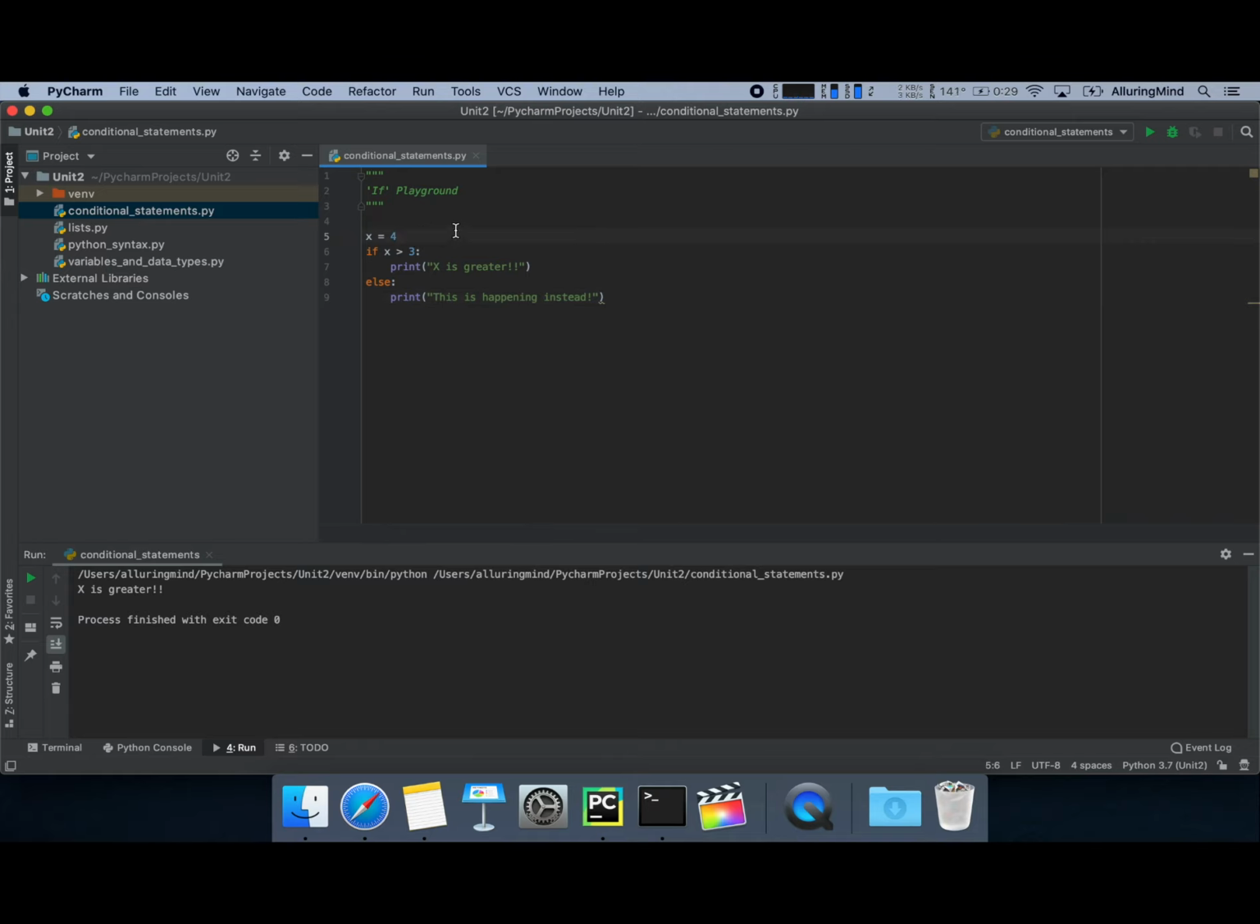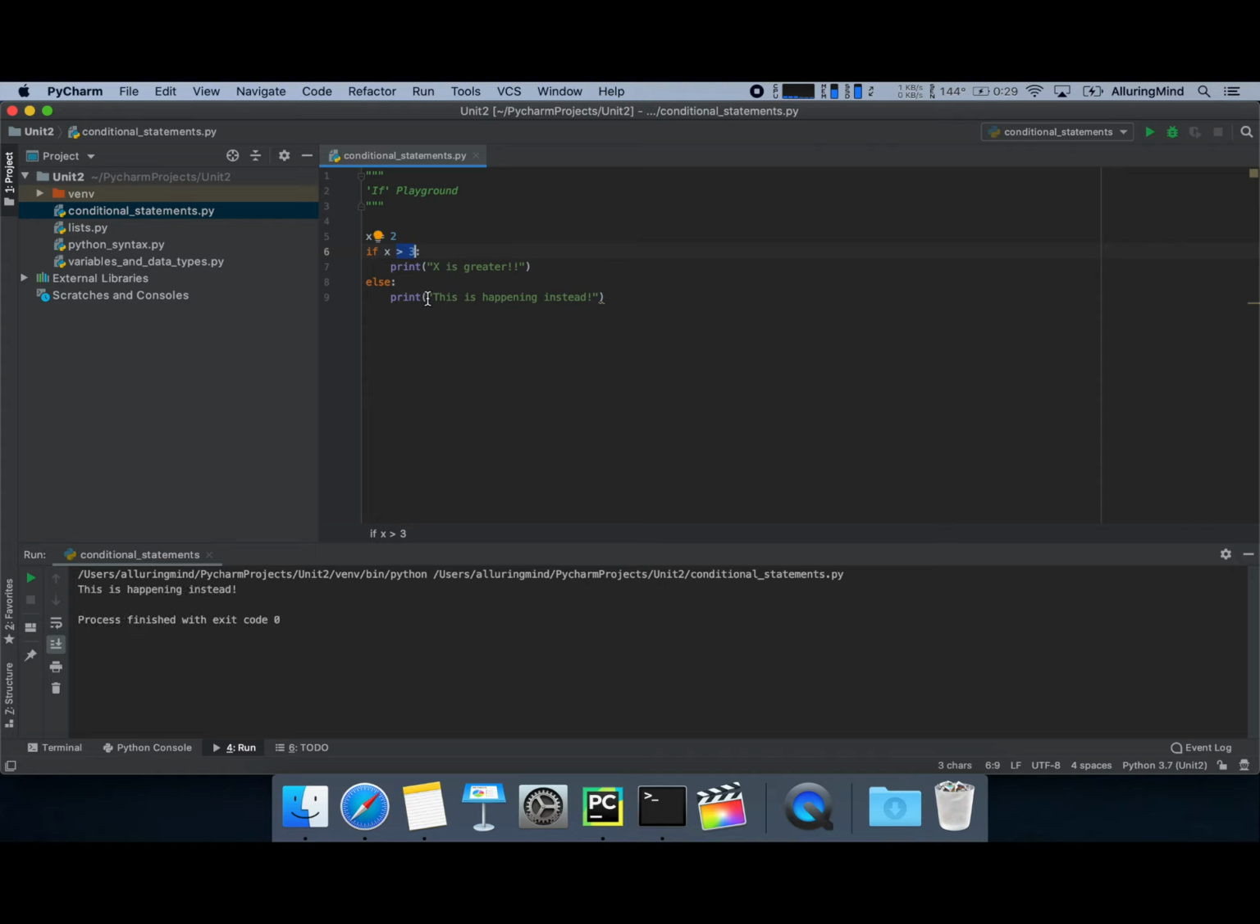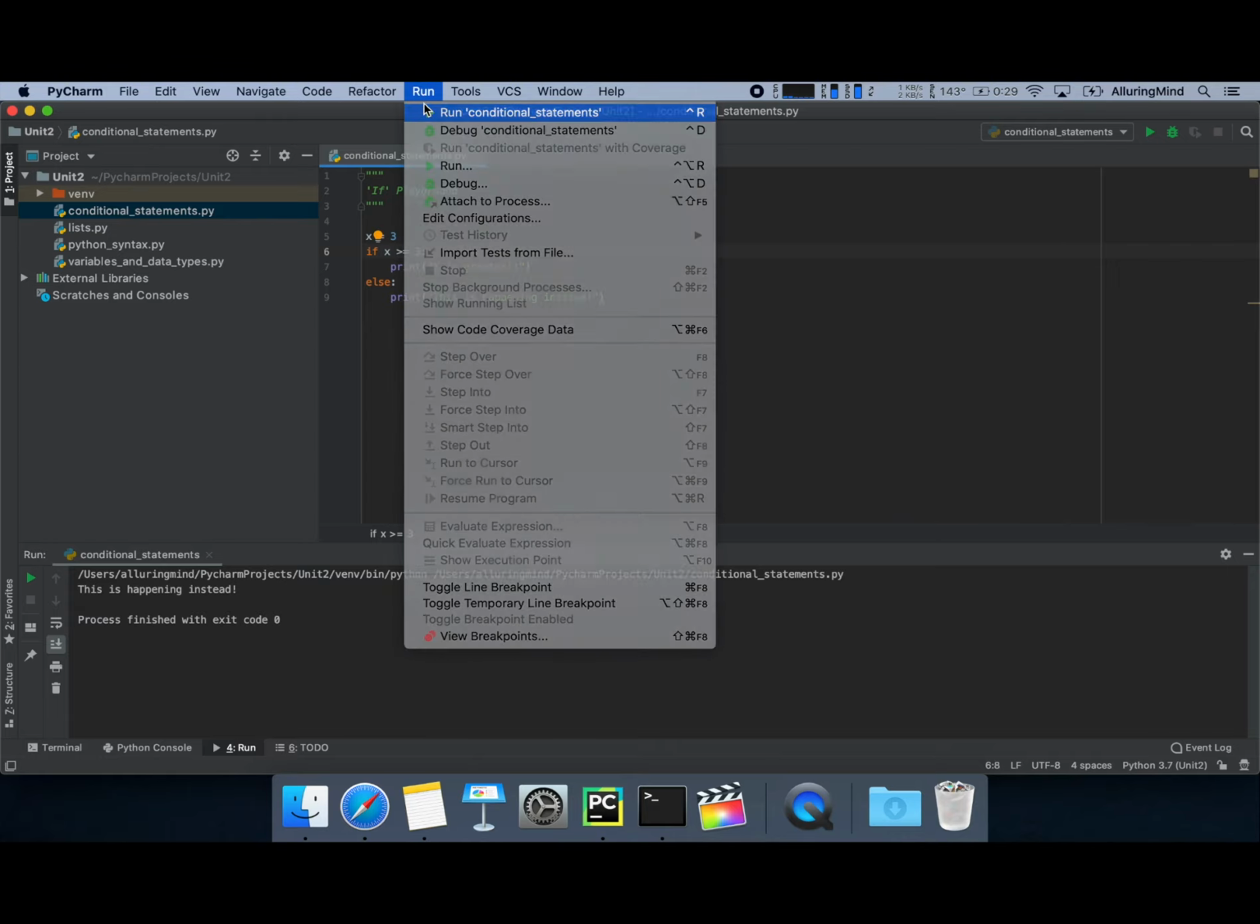Now, what if we change x from 4 to 2? Well, we know it's no longer greater than 3, right? So we will print what's happening in the else statement. Hence, this is happening instead. Now, if we make x equal to 3, this is the same thing as not being greater than 3, right? So we'll get the same output. However, if we modify it to be equal to or greater, then it's deemed true, right?